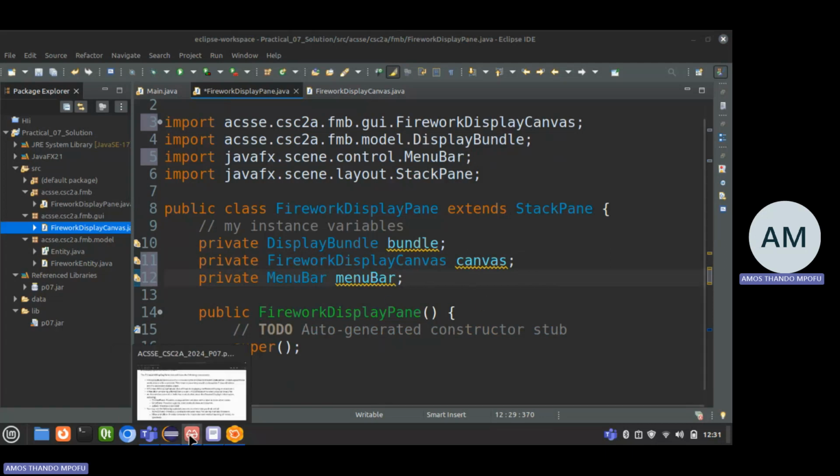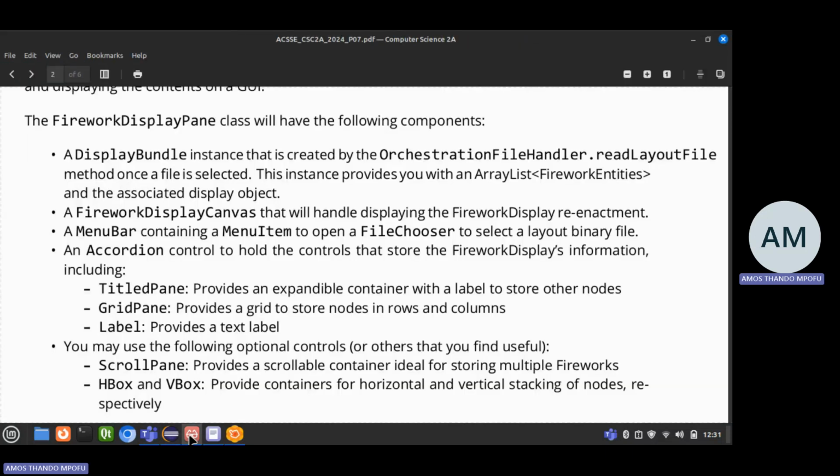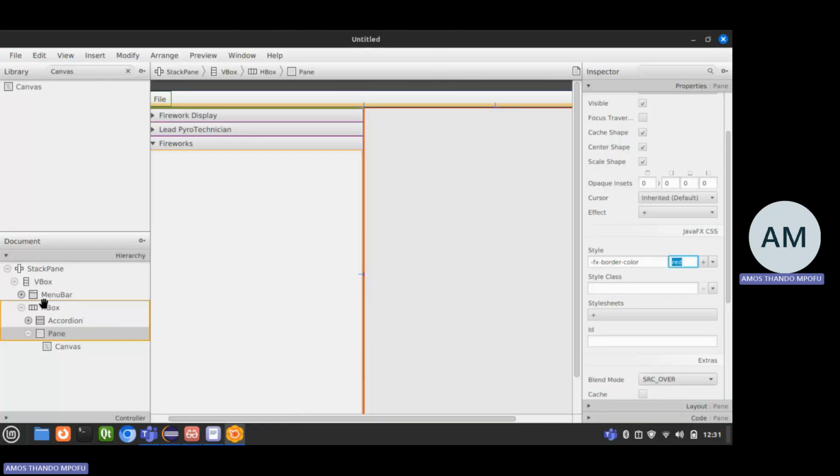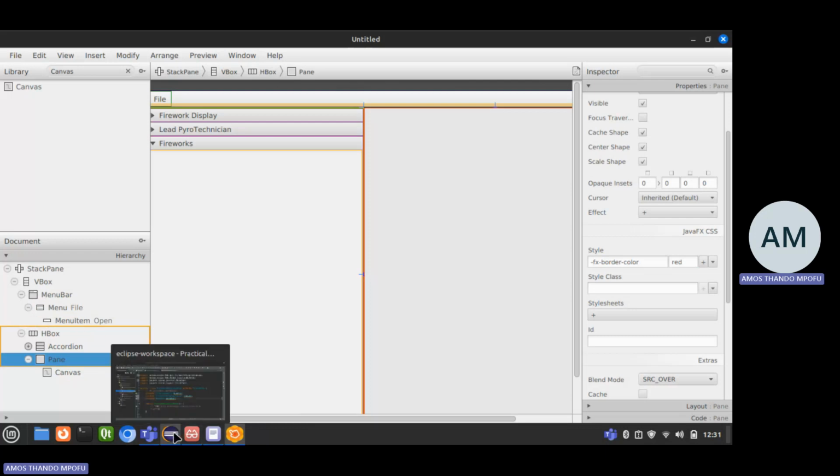And then I'm going to need more instances. I need a menu item. I also need a menu. Where am I getting all this information? Because when I look at Scene Builder, I have a menu bar class. Within the menu bar class, there's a menu class. Within the menu class, there's a menu item class. So I know that I'm going to need instances of all those 3.